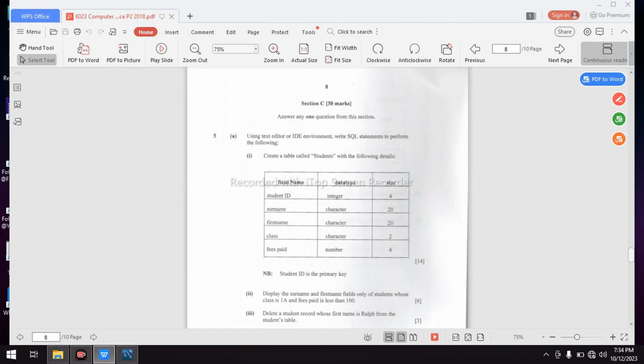It's very easy with MySQL. Currently I don't have Microsoft, so I cannot run the code in Microsoft Access, but once you join it, you can run the code in Microsoft Access. If you read your question exactly, it says using text editor or integrated development environment, write SQL statement to perform the following. So you are not mandated to use Microsoft Access.